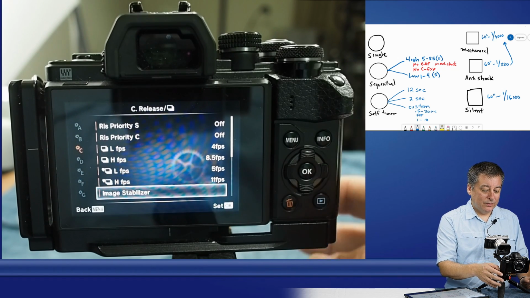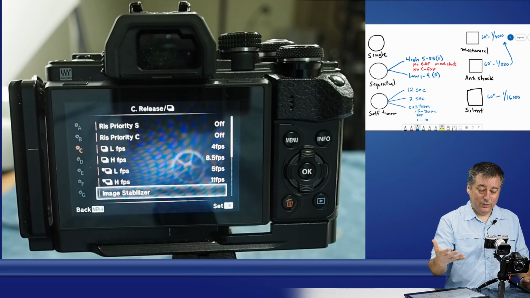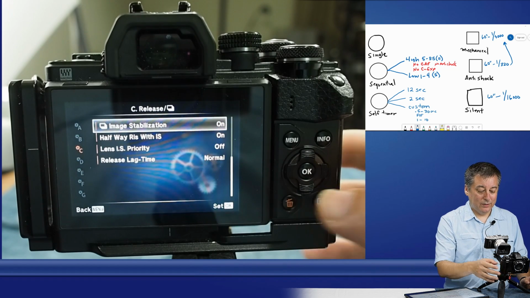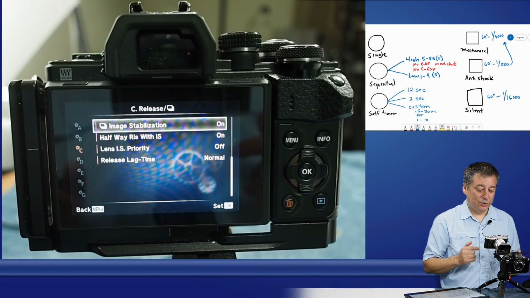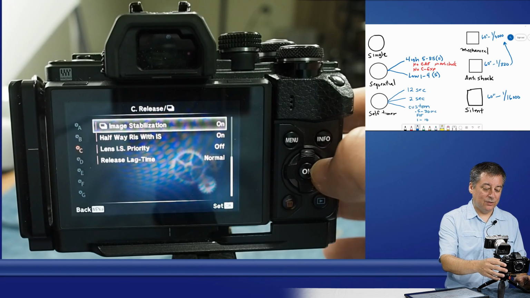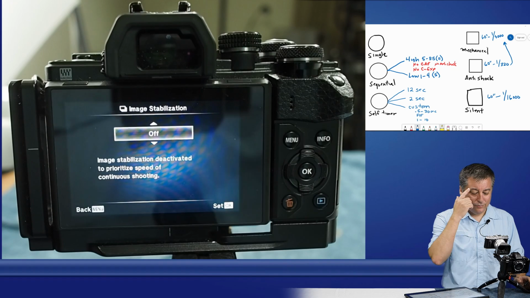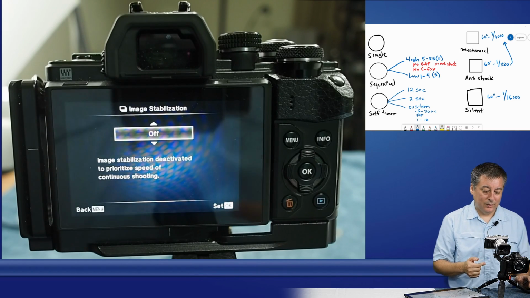And then down here you'll see image stabilizer, which is, you know, what we all know it to be. It tries to stabilize the image, but there's one more here with the icon, the continuous sequential shutter icon. Image stabilization is on. I think the default is off. I just had it on in here, but the default is off.